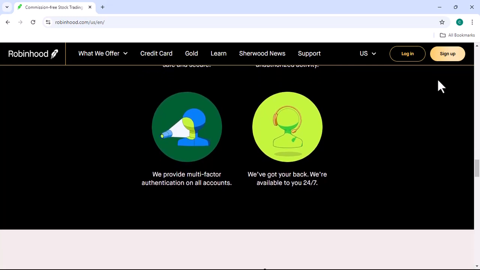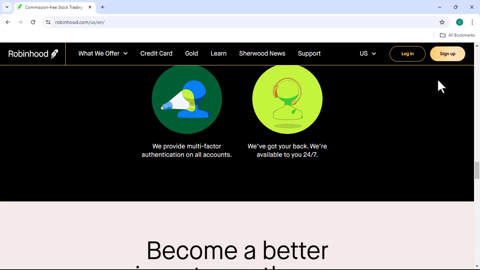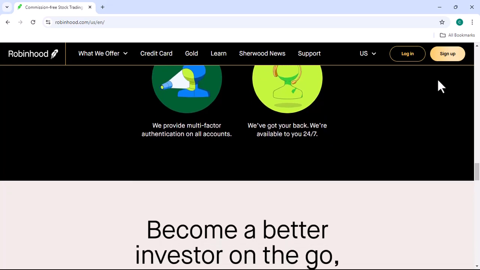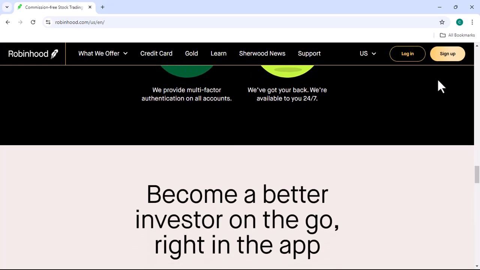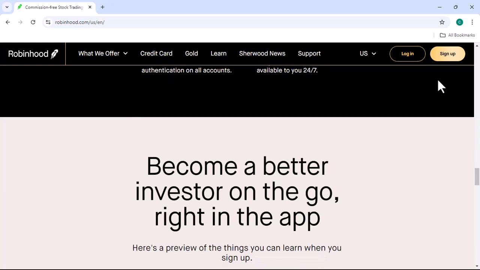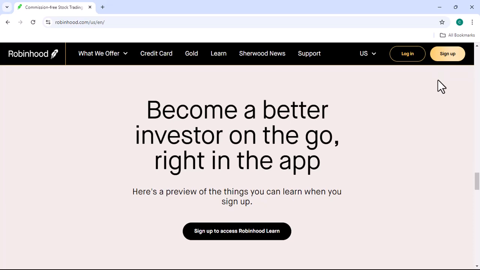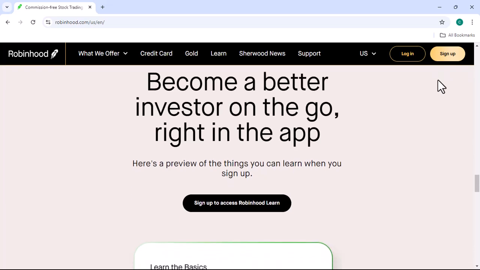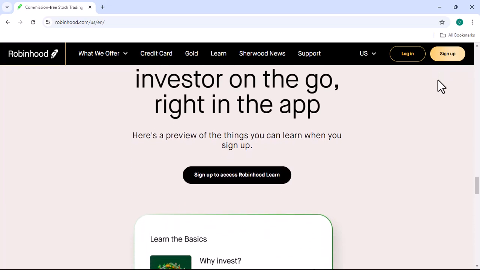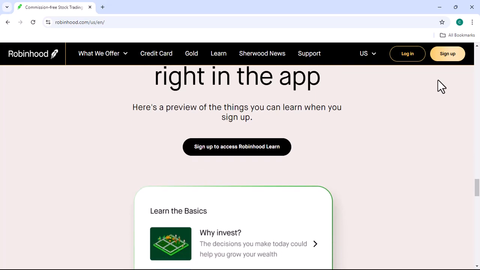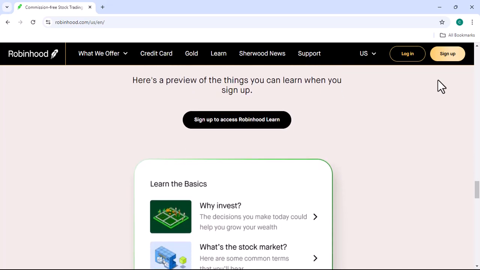Verify your identity. Robinhood will send a verification code to your new phone number. You'll need to enter this code into the app to confirm your identity. Confirm the change. Once you've entered the verification code, you'll be asked to confirm the change of your phone number. Tap Confirm to proceed.